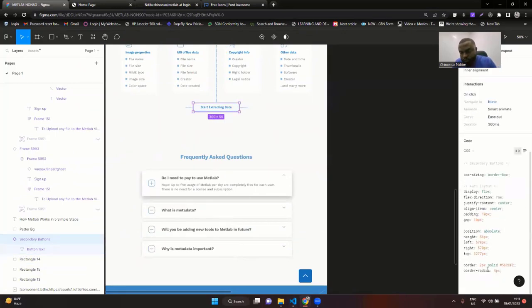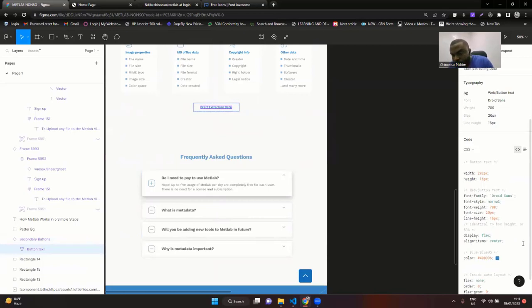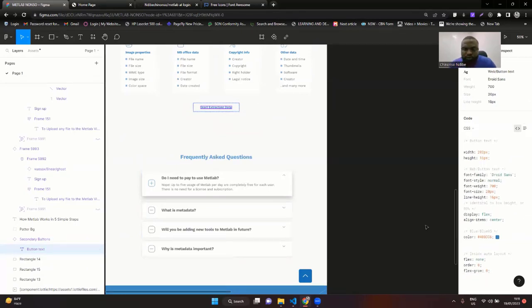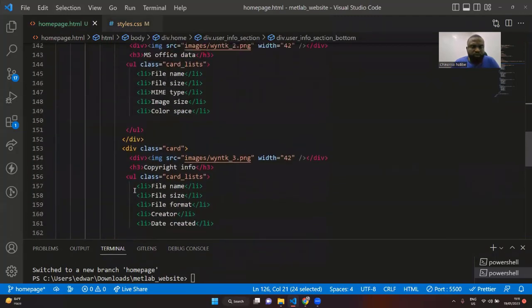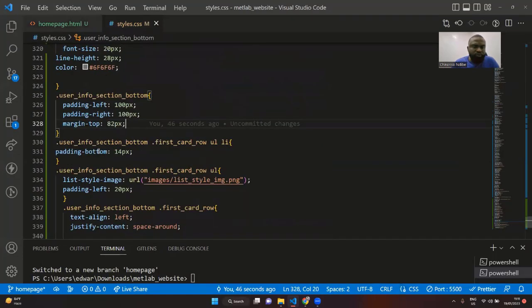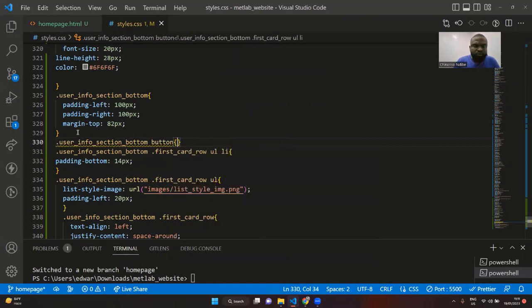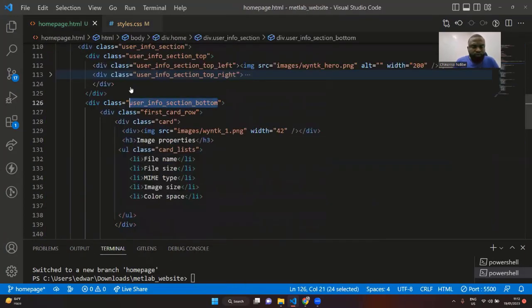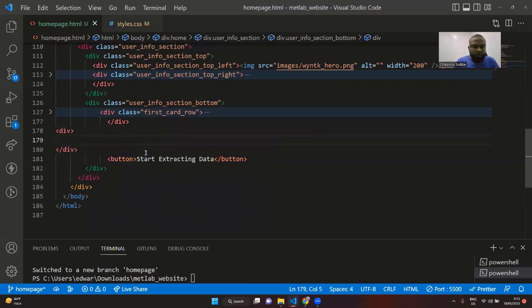Let's check for the styling for the button. So we have border radius and then a border, and then the color and the text of 20 pixel. So let's look for the button, and the button is under user info section button. So we can add that here, the user info section button. I'm just going to collapse this. I think it's best we add a div here and then put this here.